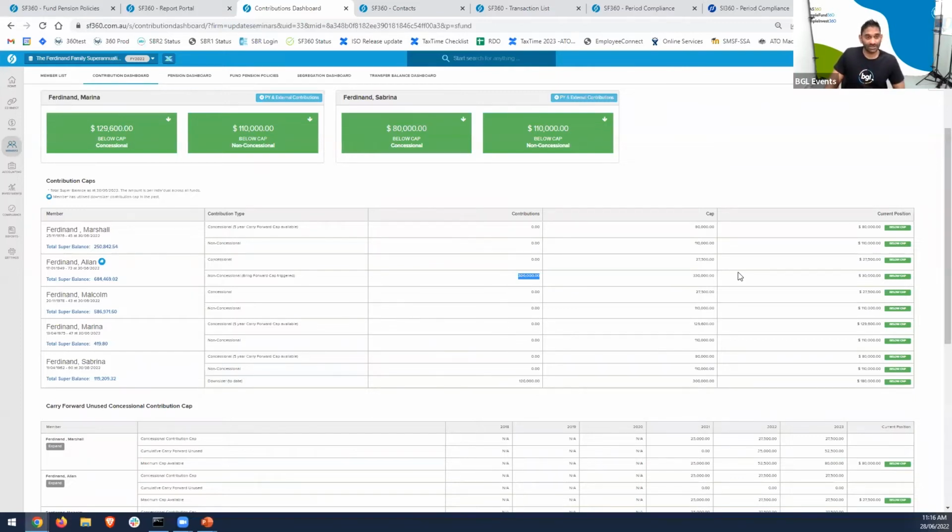So that's just to show, again, the ability to contribute non-concessional contributions into the fund up to the age of 74. So those changes, again, have been enacted in the software for you already, ready to go for the 2023 financial year.